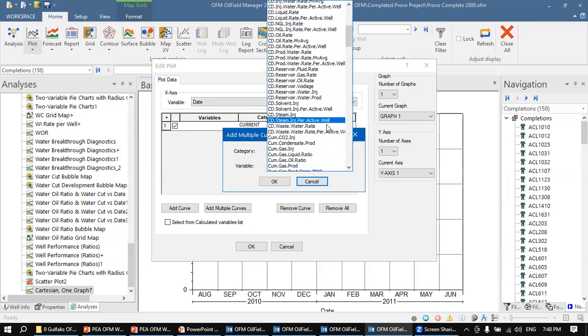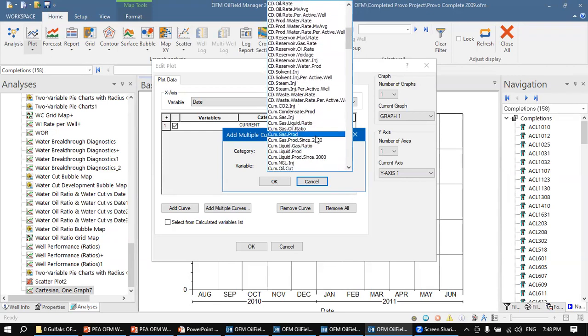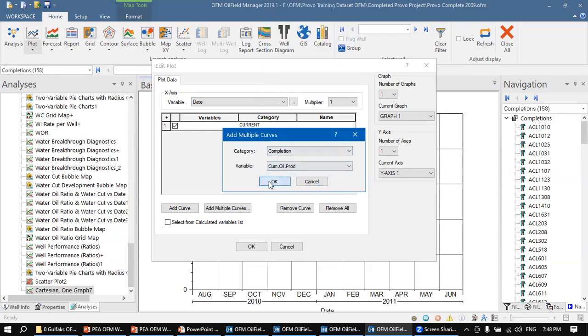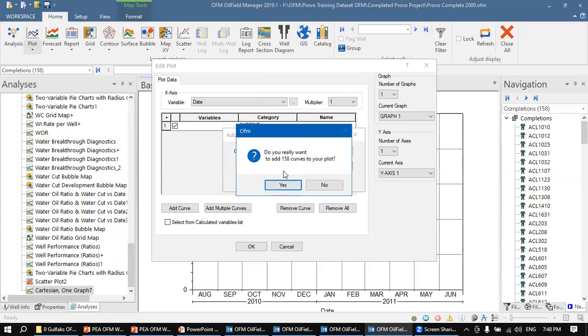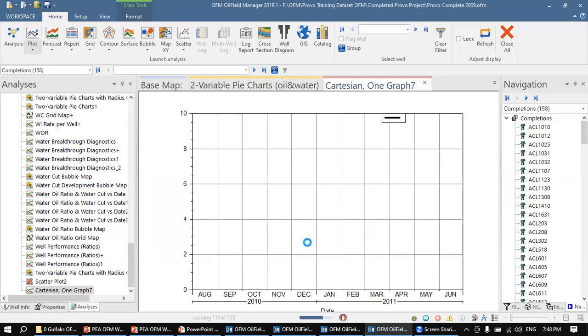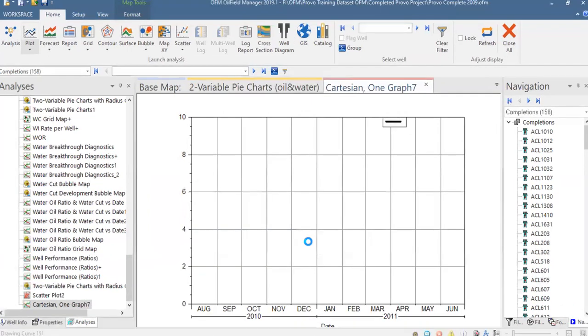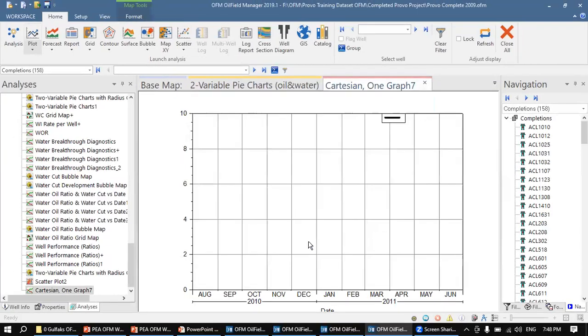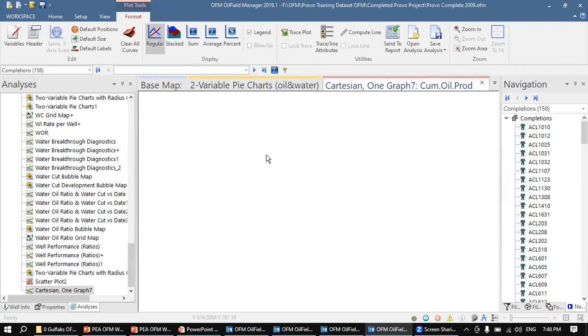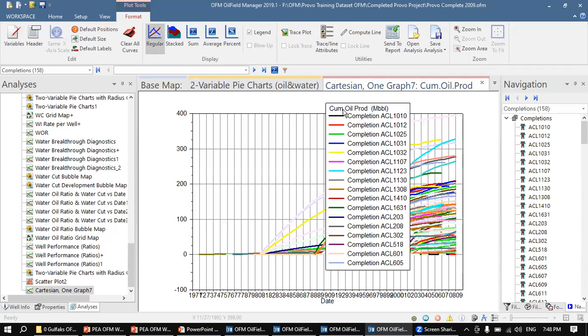Also this is the gas oil ratio cumulative. Yes, this is the cumulative oil production. This is the variable we need to display, cumulative oil production for all wells, which is 158 wells, and click OK. So now, this is the cumulative oil production of all wells.